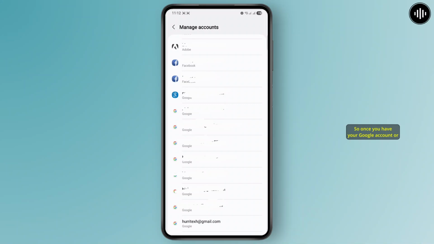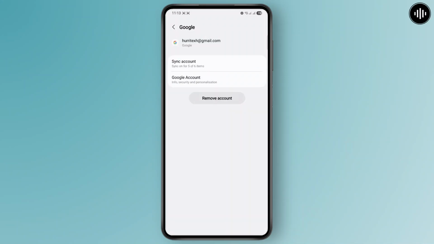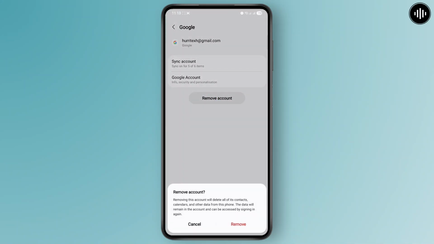So once you find the Google account or the email that you want to remove, just go ahead and tap on the account. And then right here, you can see different options. The first one is to sync account. Then you have your Google account, your info, security, and personalization. Right below that, you have this big remove account button. All you have to do is just tap on it.